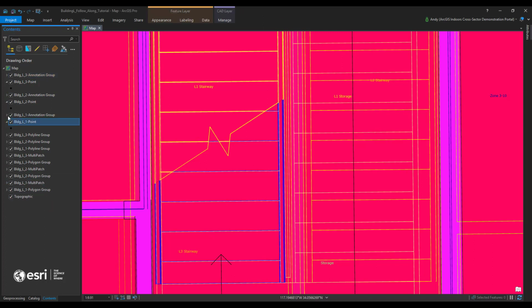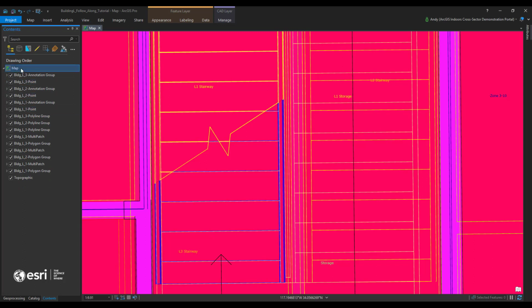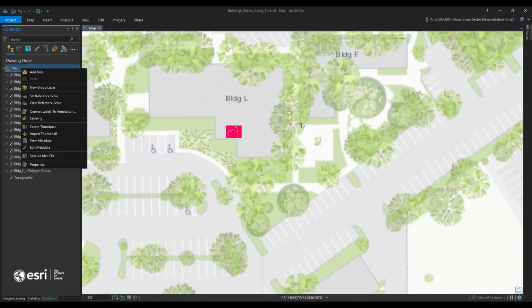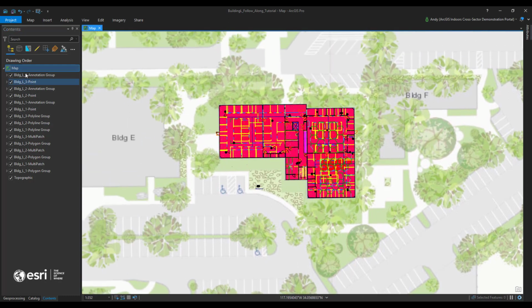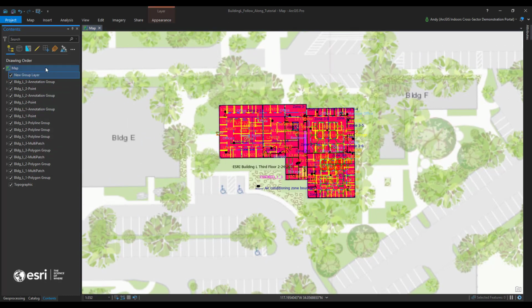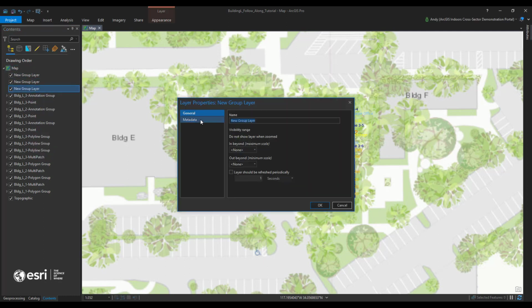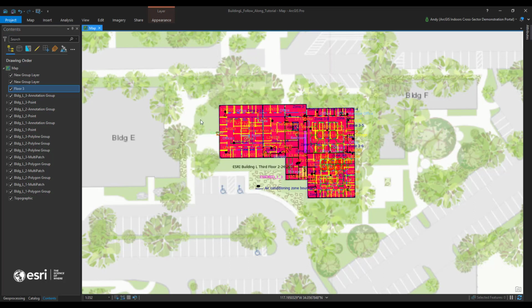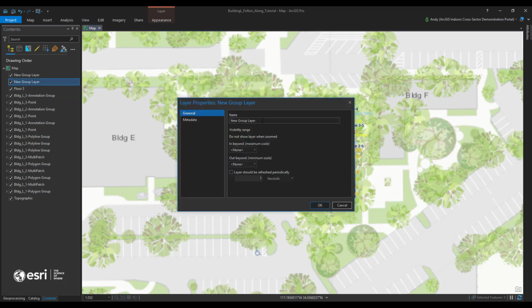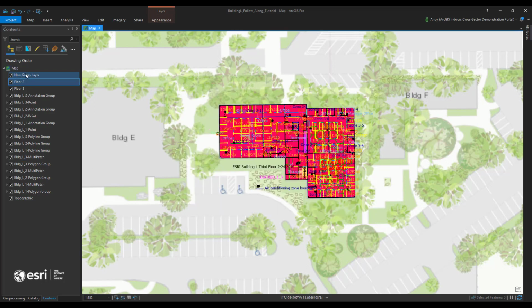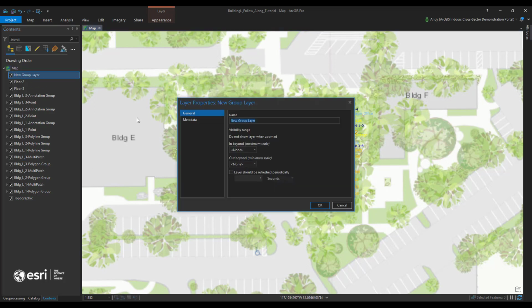So now I'm just collapsing all my layers, and I'm going to create group layers. I'm just going to label them Floor 1, Floor 2, and Floor 3. Or I guess vice versa. I did Floor 3, Floor 2, and Floor 1.